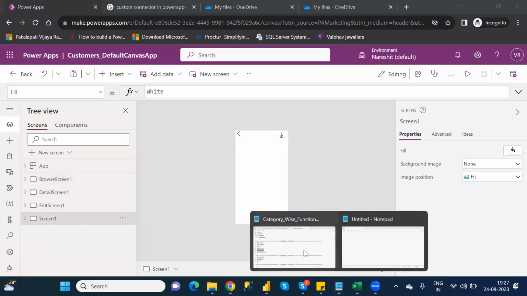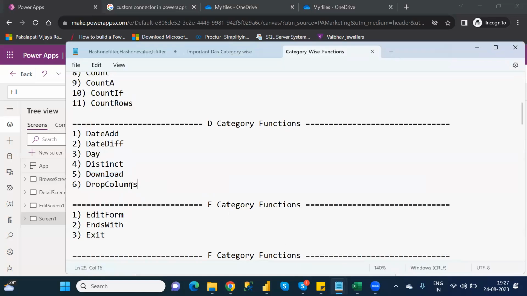Next one. What is the next function? Next one is drop columns. What is drop columns? Whenever you are taking a particular table, that means you are selecting a particular data source. Suppose I'm taking a data table element. In the data table element, you have to select the data source whose table columns you want. After selecting a particular data source, in that data source, what data set is available? In the data set, what columns are available? All the columns will come to Power Apps.